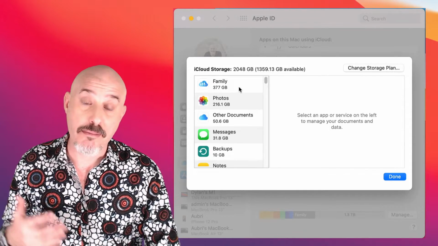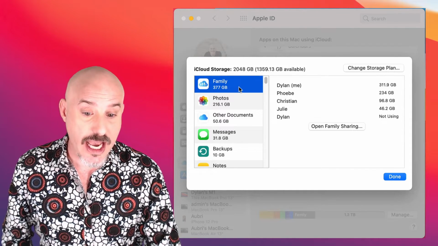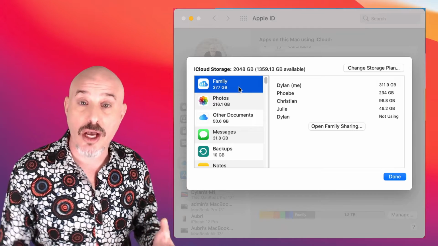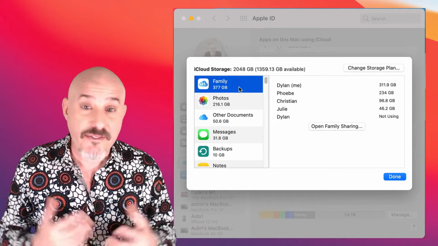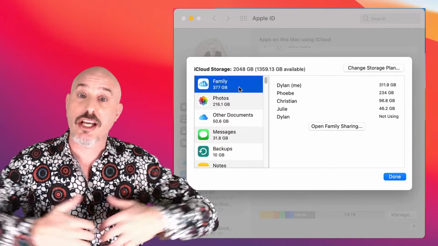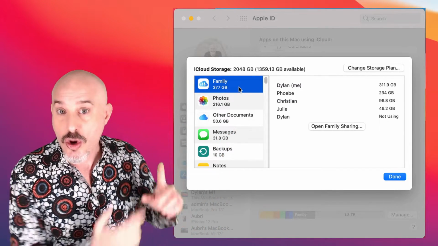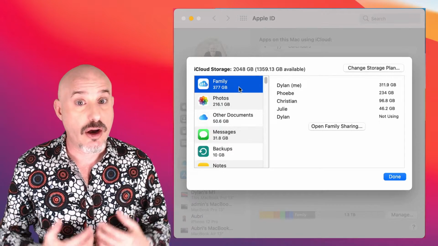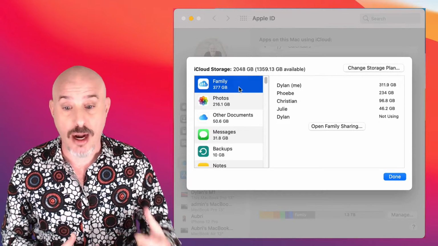So here you can see I'm part of a family share plan, and there's almost 400 gigabytes used up by my family share plan. A family share plan is great because I'm paying for a large amount of iCloud storage and I can share it with everybody in my family. Watch for a future video when I talk about how to use a family share plan properly.